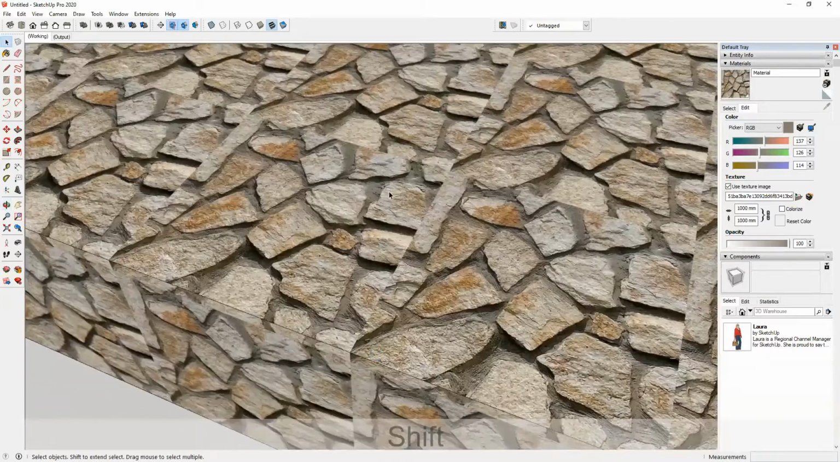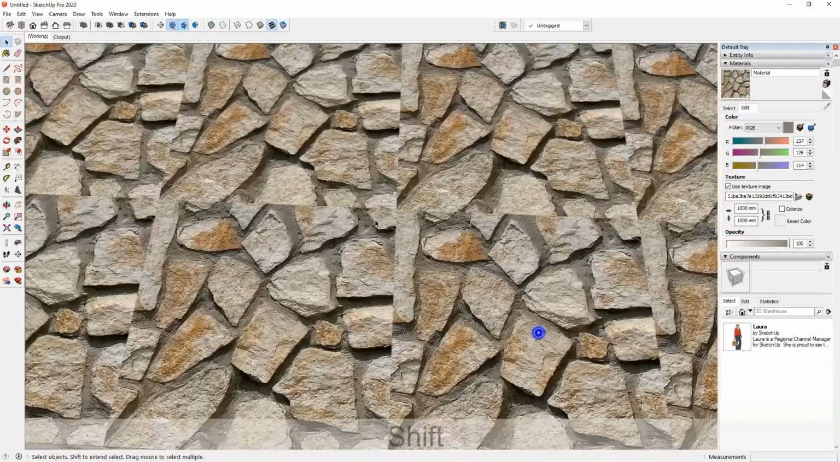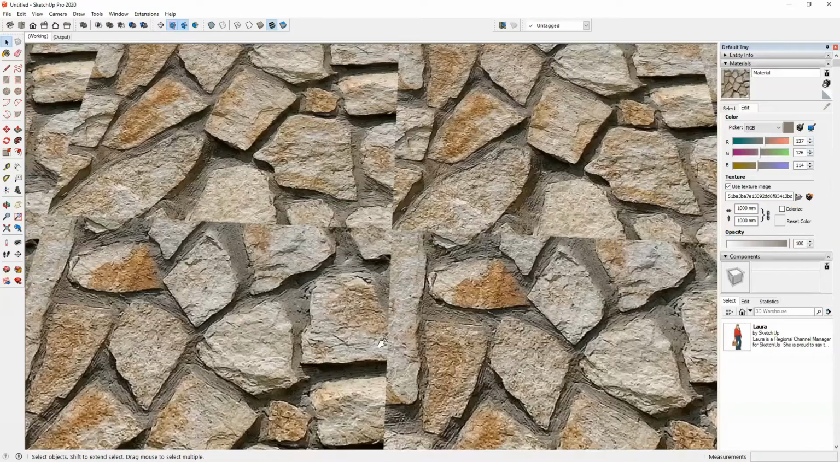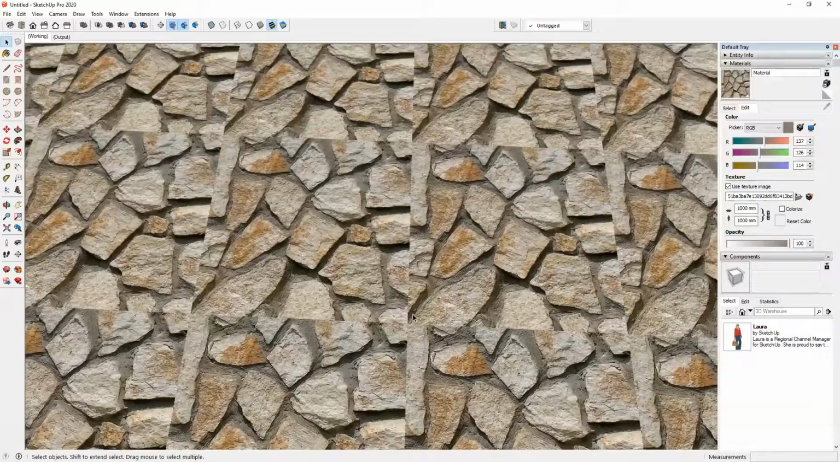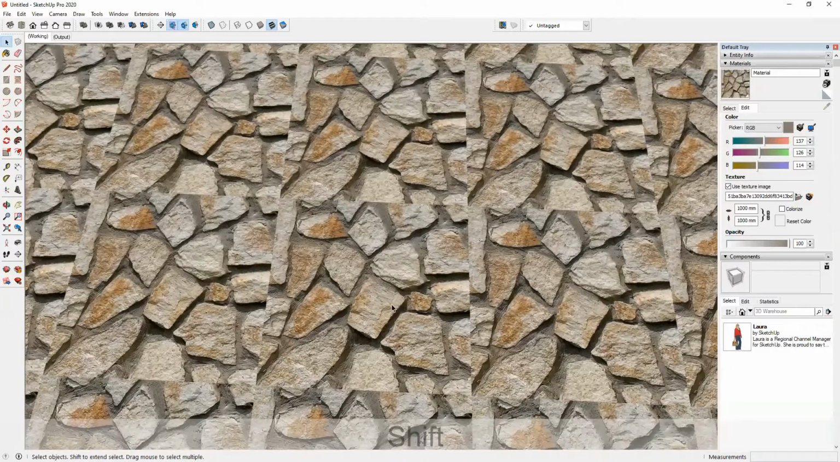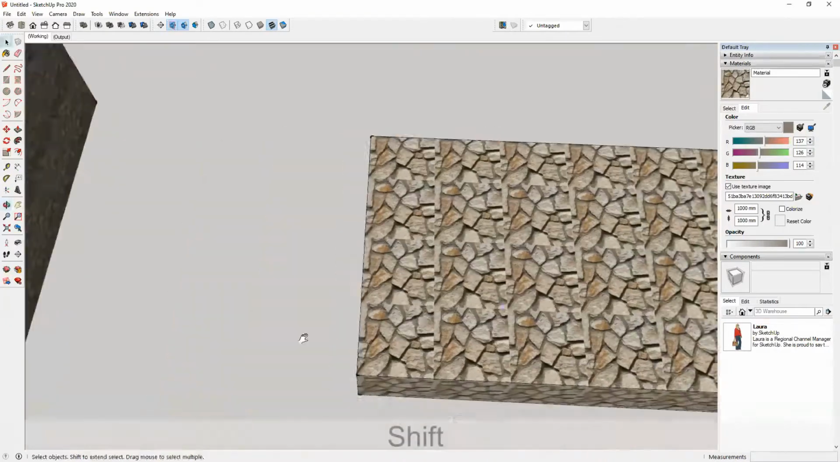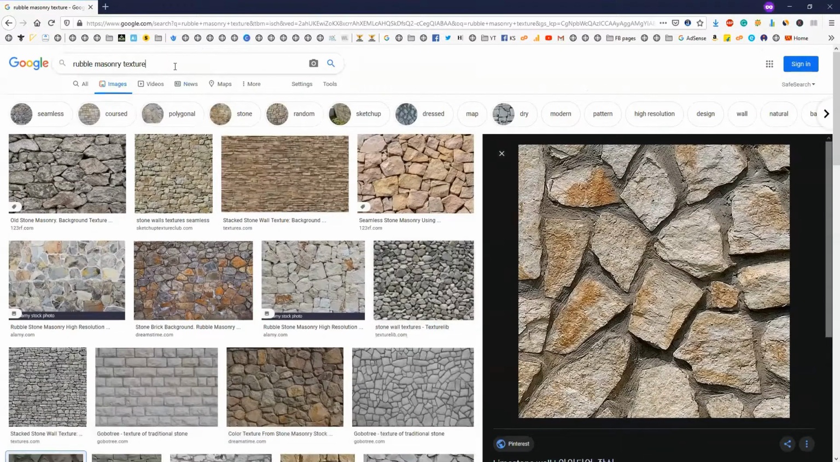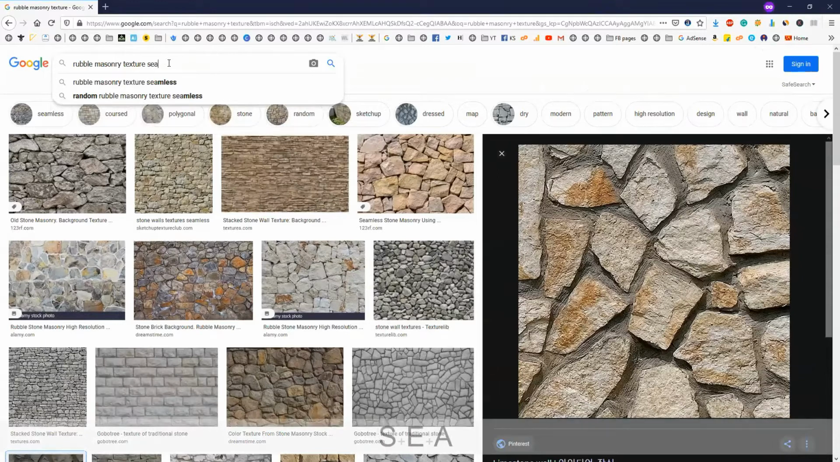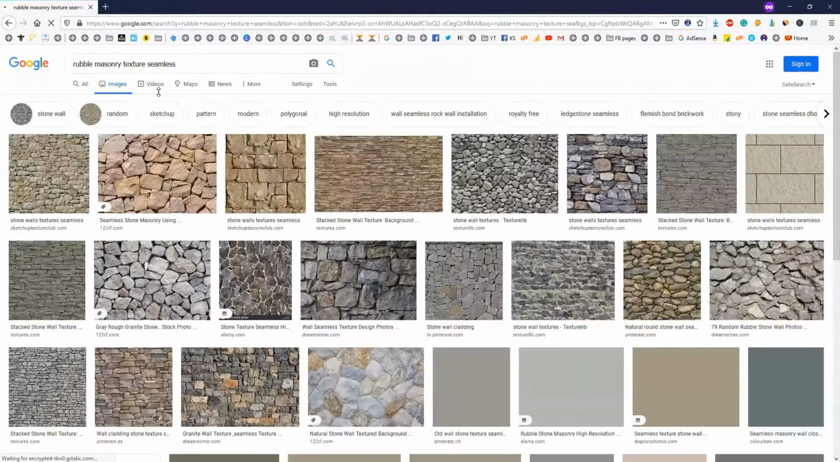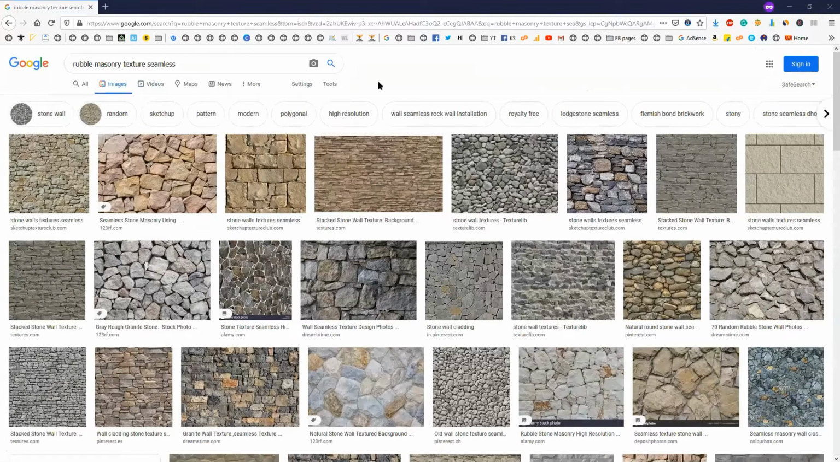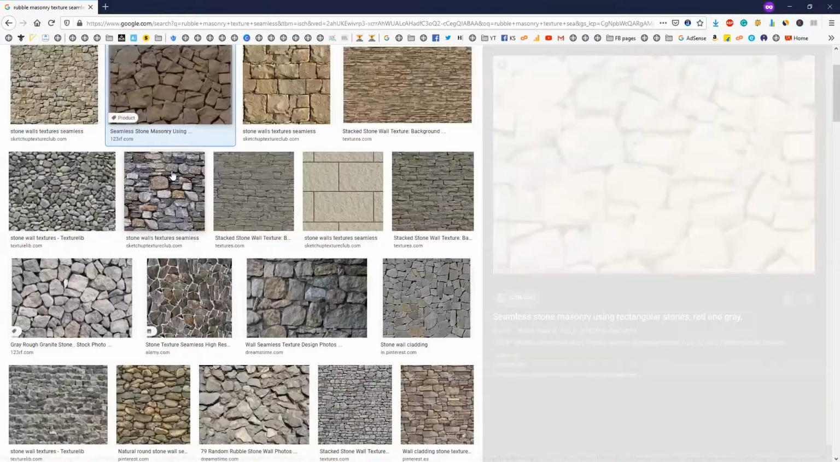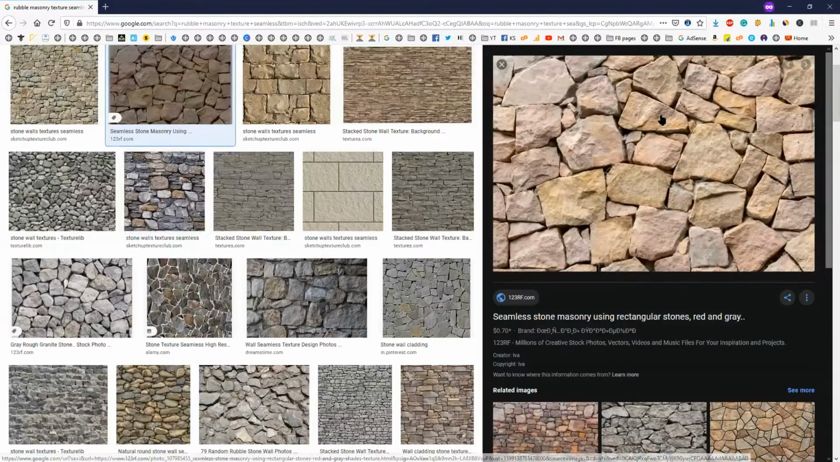You can see the tiles that are repeating. That means it will give a very unrealistic look if you apply an image that is not seamless. So whenever you search, make sure you look for images that are seamless, and you can do that by typing "seamless" next to your search terminology. Actually, it's not guaranteed, but there's a better chance of getting seamless images.